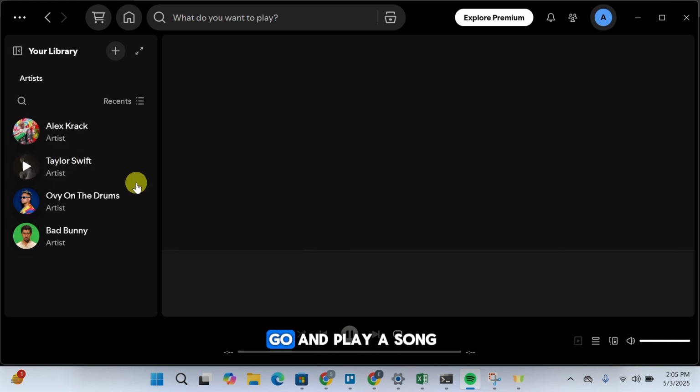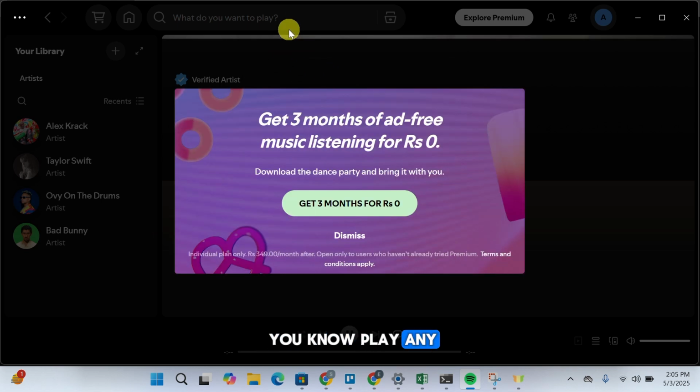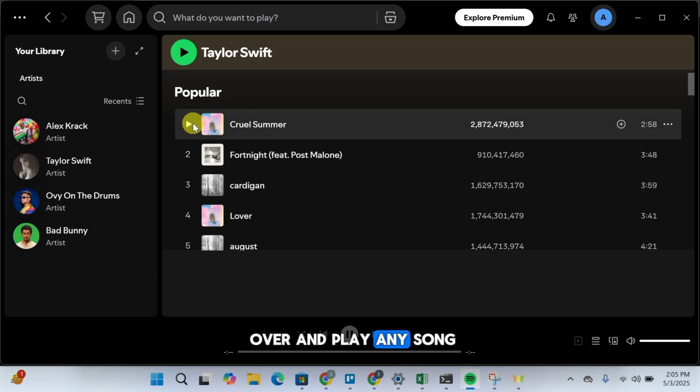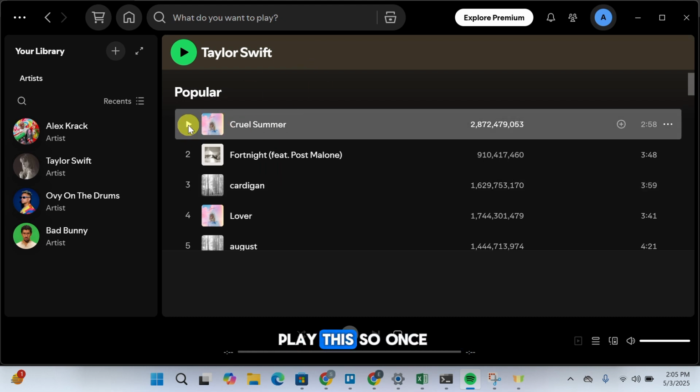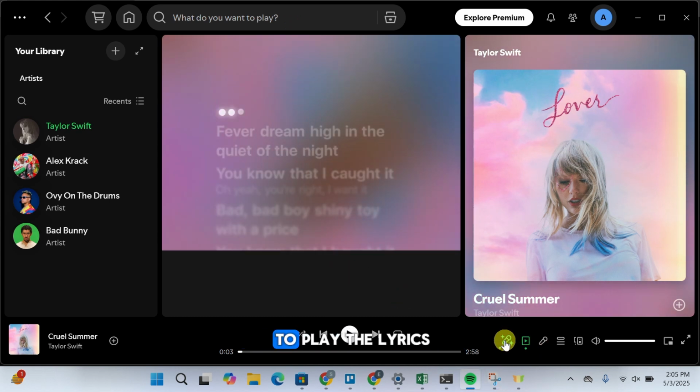So now let us go and play a song. So you're gonna head over and play any song. Let's suppose we're gonna play this. So once you play it, you'll be able to see this appear over here that says lyrics page. So even though you don't have premium, you'll be able to play the lyrics.